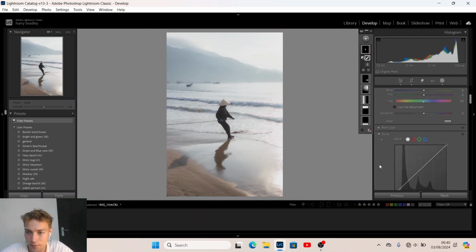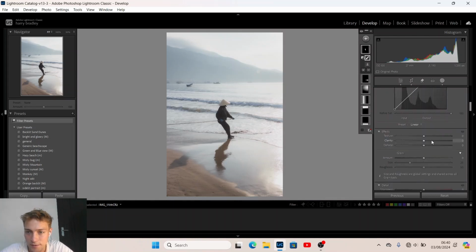So now she's really popping already. And the last thing to really do to bring back that clarity that we took away with that mask. Here's how you can really make it just really pop from the scene.